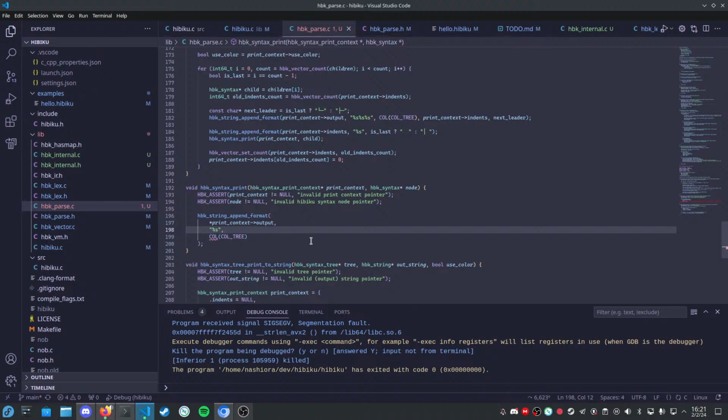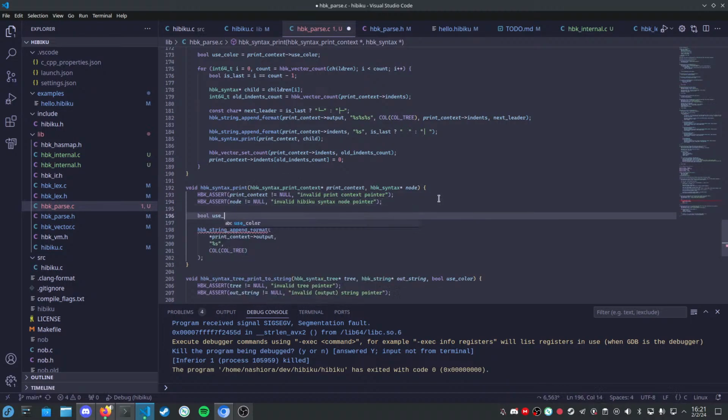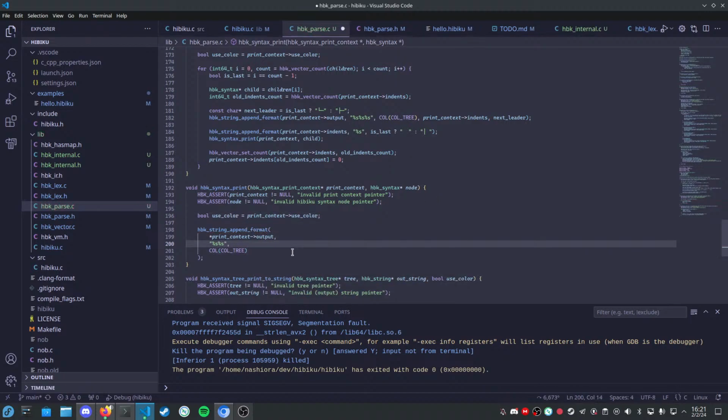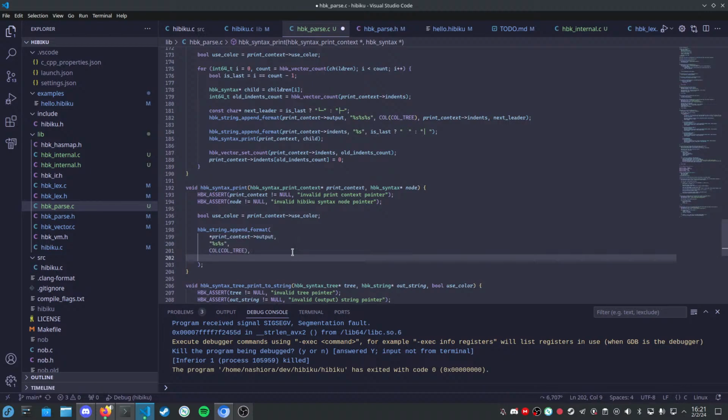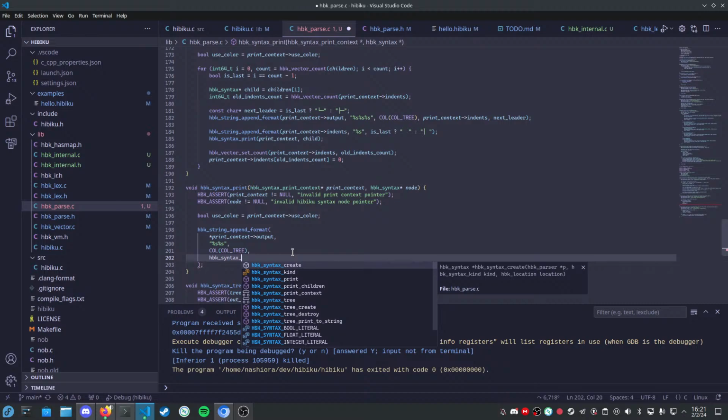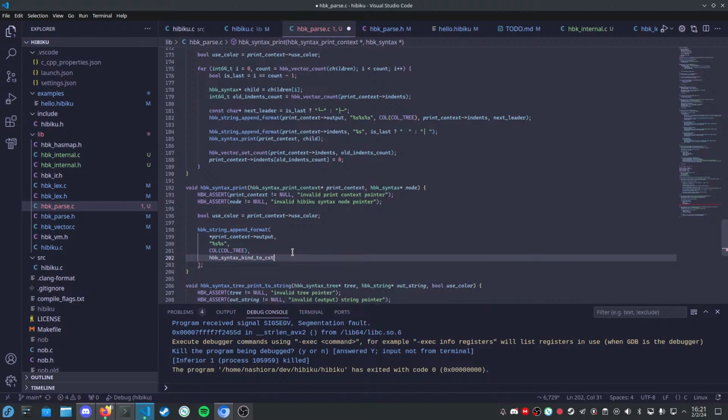We want a second. Why doesn't it like this? We don't have use color in scope. Bool use color is print context use color. So then the second thing we want is the thing that will be colored tree colored, which is the name, which we don't have yet, of the syntax node. So HBK syntax kind to C string of node kind. So we'll have to go implement this.